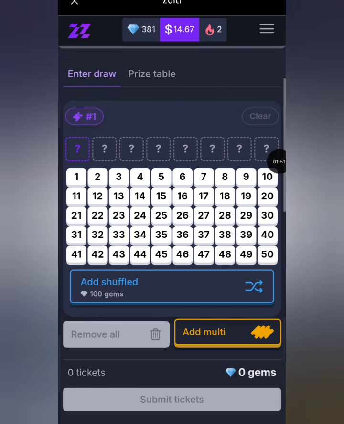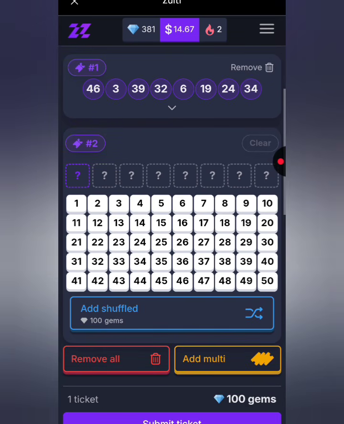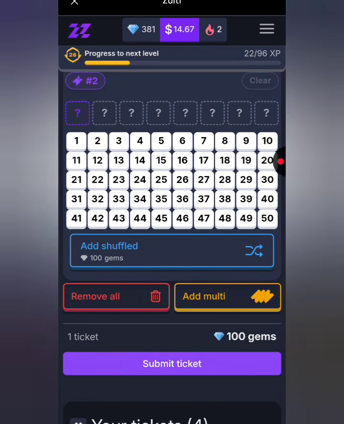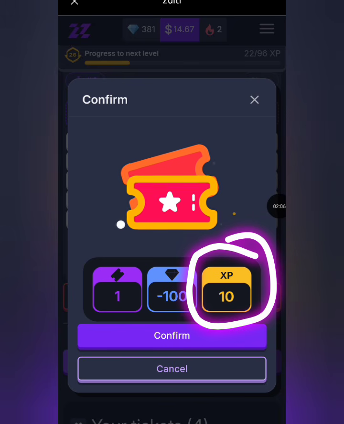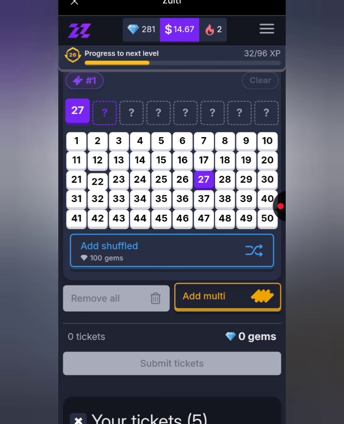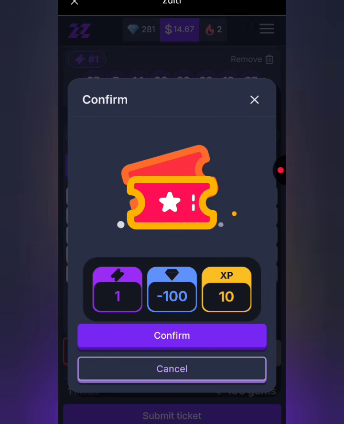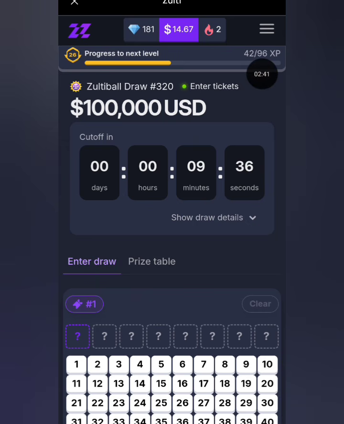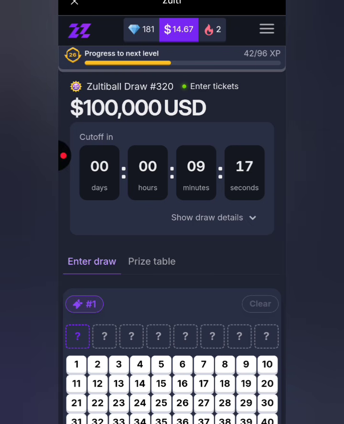So to participate in this, you can choose the automatic option here, or you can just pick numbers yourself and submit a ticket like this. So once you do that, you'll be given 10 XP per 100 gems you spent on this. Okay, so I've already added this. I can pick more numbers since I have more gems right here, and I've earned another 10 XP. So once I'm able to accumulate 96 XP for this level, I'll be able to move to the next level, which comes with new rewards like USD and also gems as a bonus for completing the previous level.